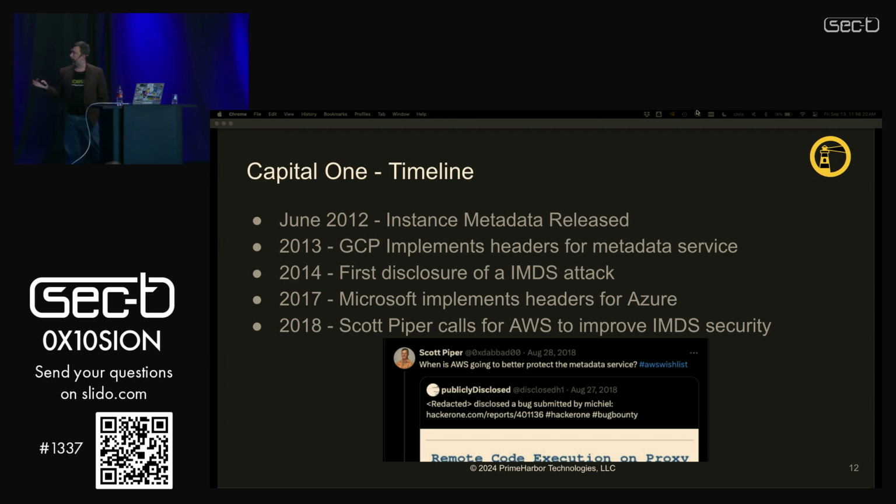So this whole idea of an SSRF or proxy bypass with the instance metadata service has been around for a long time. First known real case of that was a Prezi responsible disclosure that happened in October 2014. But even prior to that, in 2013, Google implemented a mitigation for metadata access proxy bypass issues. 2017, Azure implemented the same. 2018, we were getting a little bit more like, come on, AWS, why aren't you doing this?